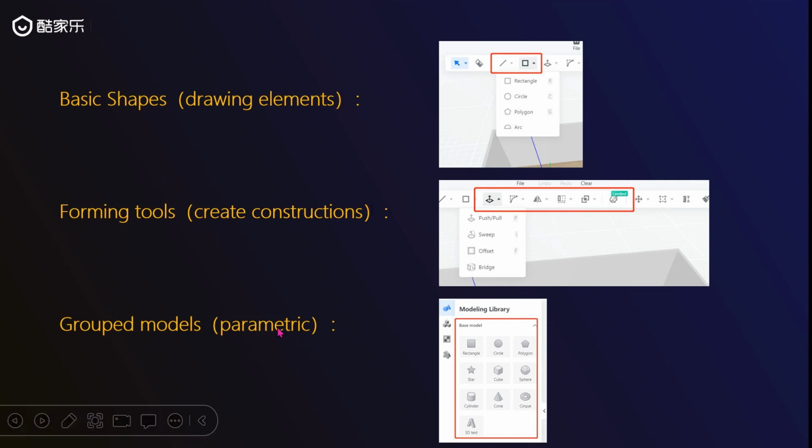And the third is the group model. Okay, for the group model, that's the parametric. You can use quickly, okay, not only to bring the shape, but also just directly use them. But later we will talk about more. And also we have the material just now we're using. So these are the three different elements that we sometimes use.